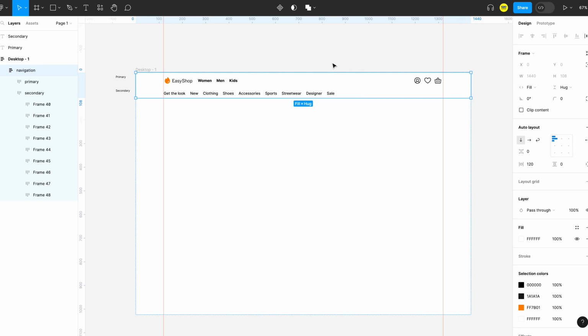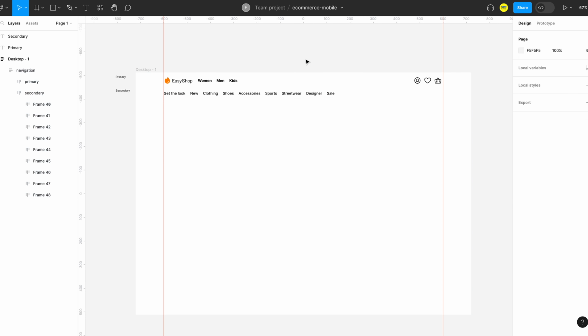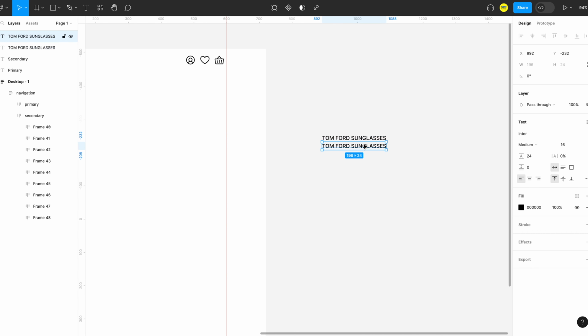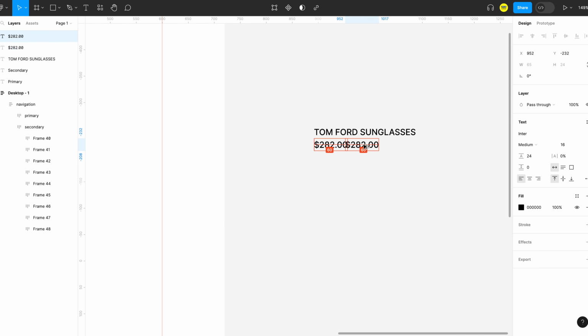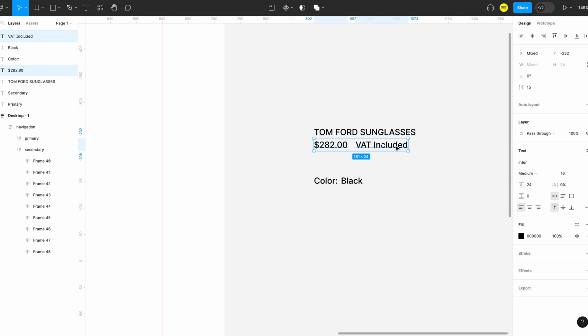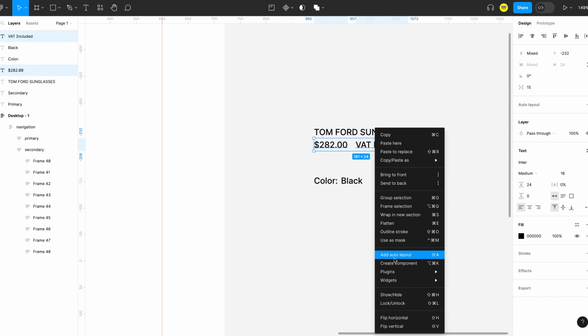Now we are ready to start working on the product details section. We can create some dummy content for the product details, such as product name, short description, and a price. And we will try to use auto layout to make the layout. We have added the dummy content. It's time to group the content and apply auto layout to it.